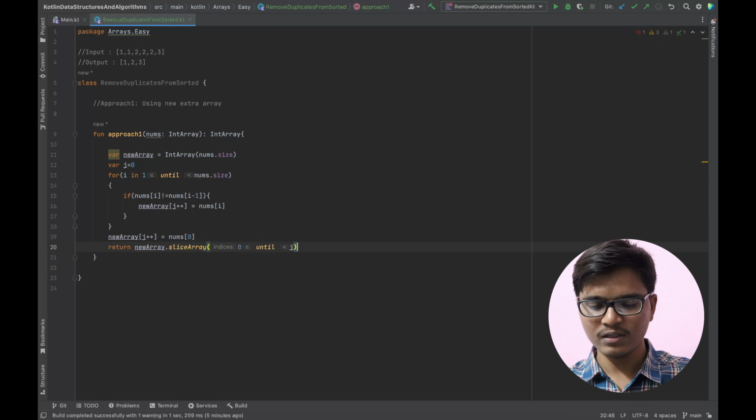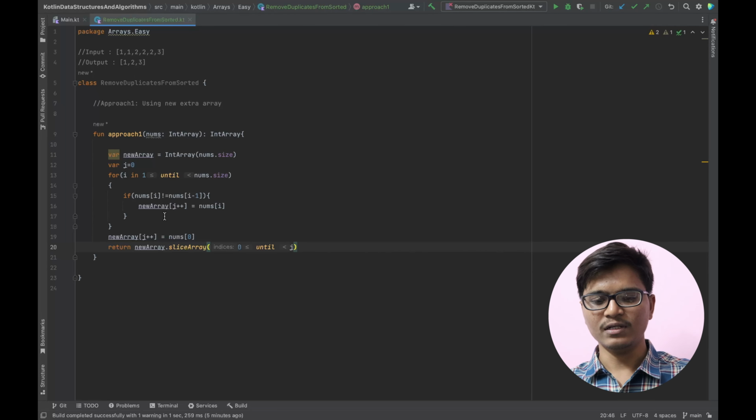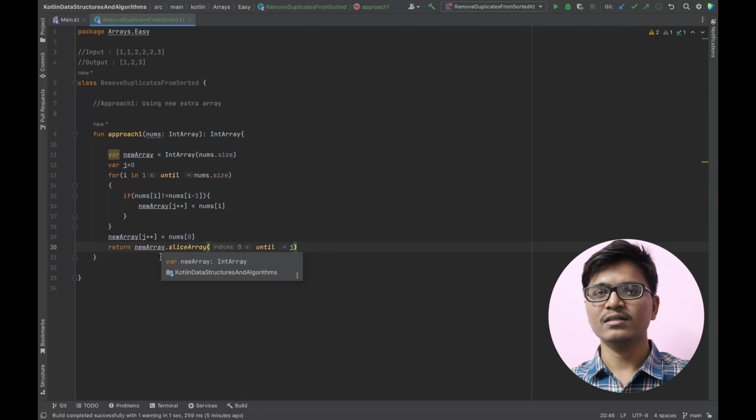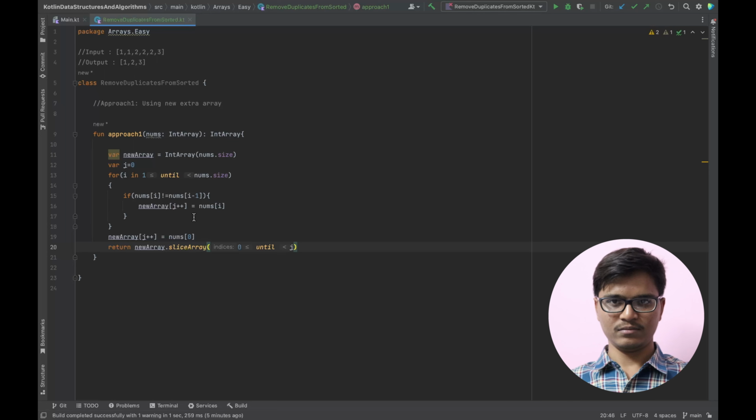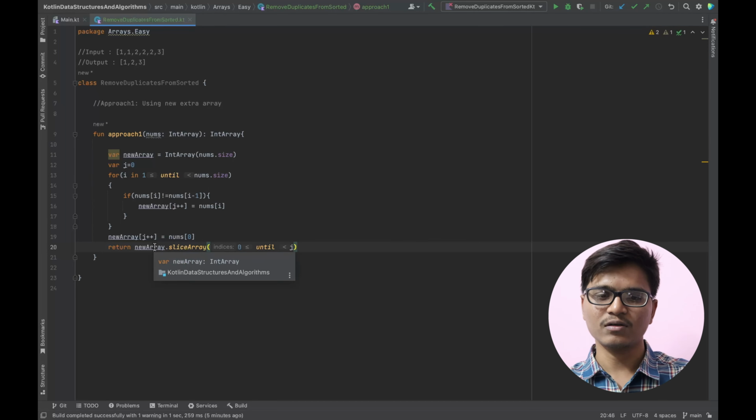the new array until z. Okay, so this is simple: comparing adjacent elements and storing all the distinct elements in the new array, and finally returning that array consisting of unique elements which are stored in the new array. So this would give us our required answer.